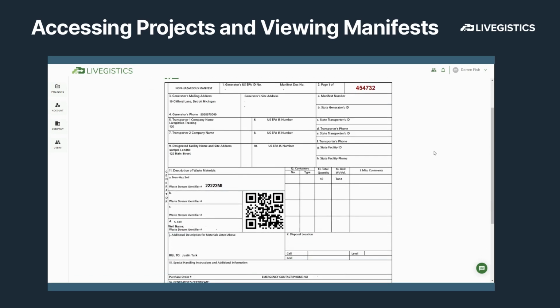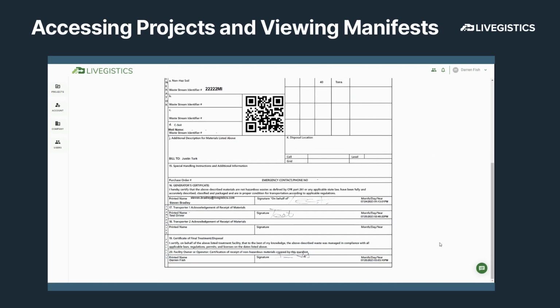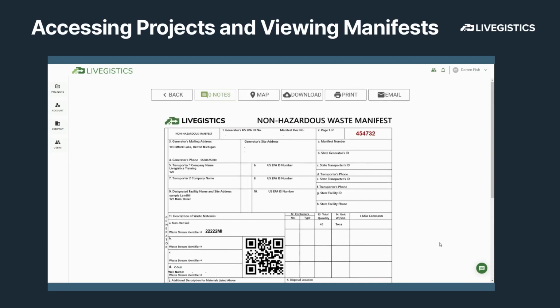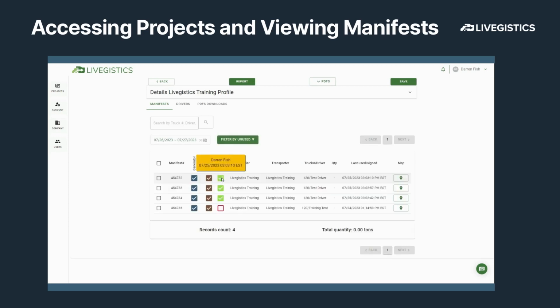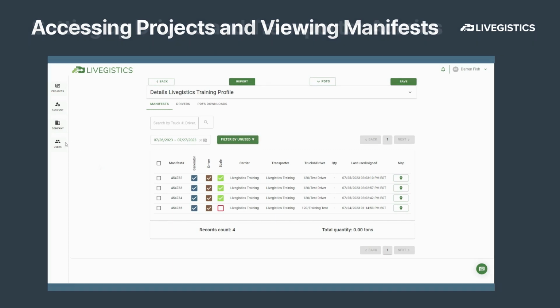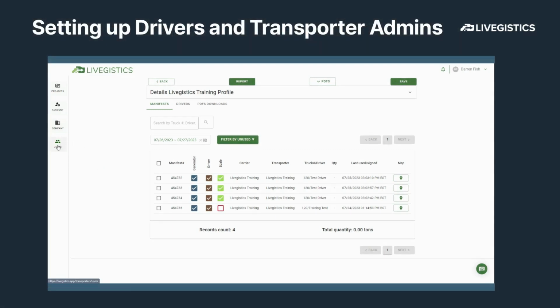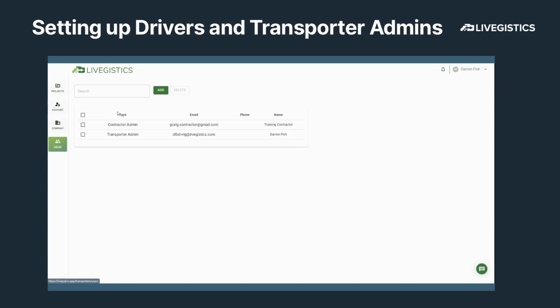As you can see, this looks identical to a paper manifest. The only difference is this manifest is digital. The signature process is automated and streamlined by creating digital signatures for the generator, driver, and landfill scale attendant. You are also able to view the usernames and timestamps of each signature when you hover over the check marks on a manifest.